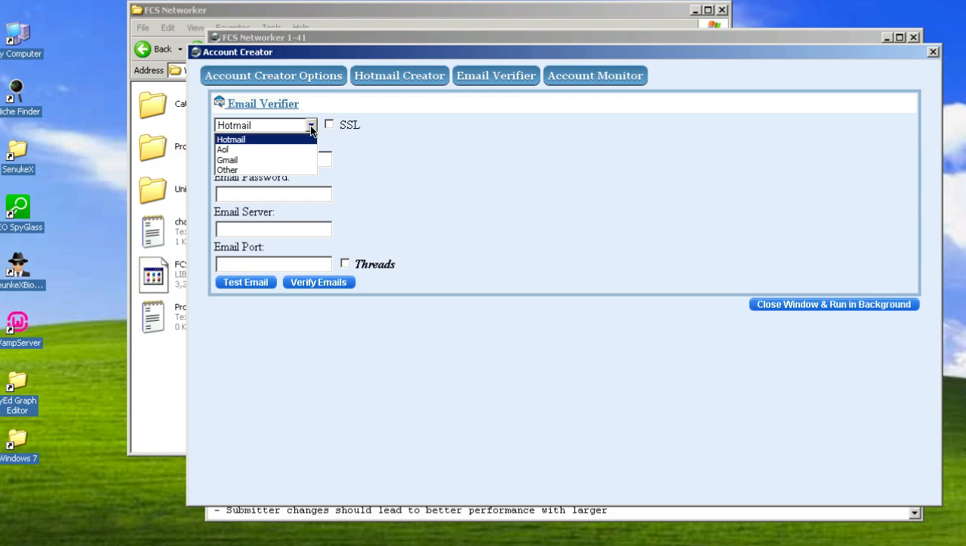So we have a couple built-in settings. If you are doing Hotmail, that's built in. If you have an AOL or a Gmail, you could just set these, put your username and password, and the bot will automatically generate the other settings. If you're not using these, just select Other, and then add in your information, your server, port, things like that.